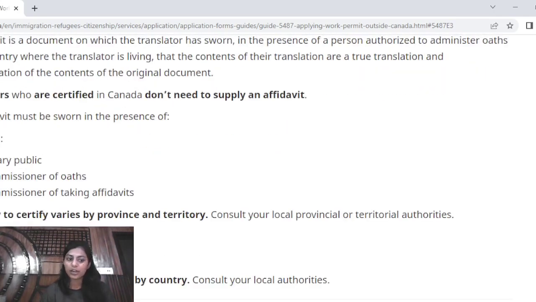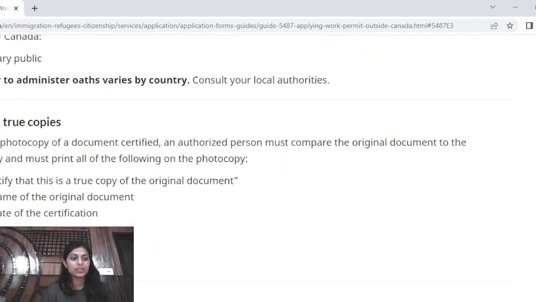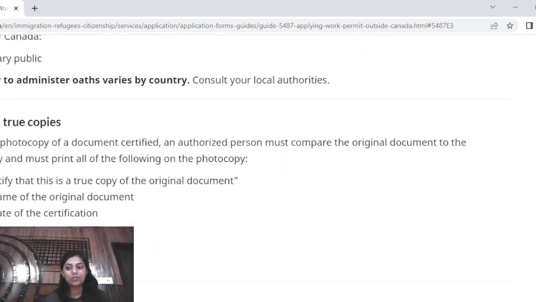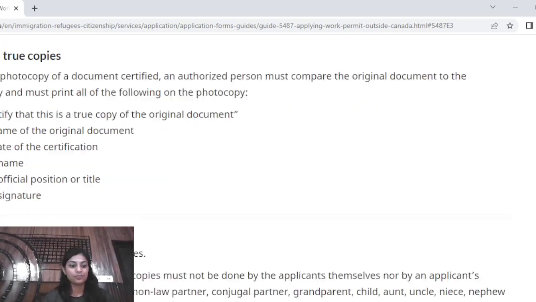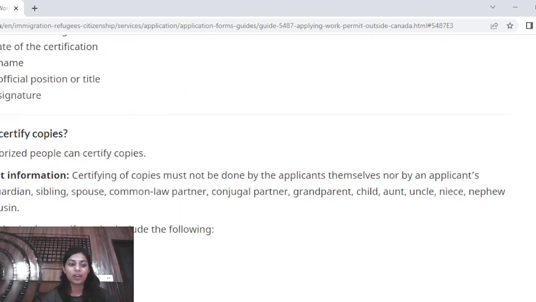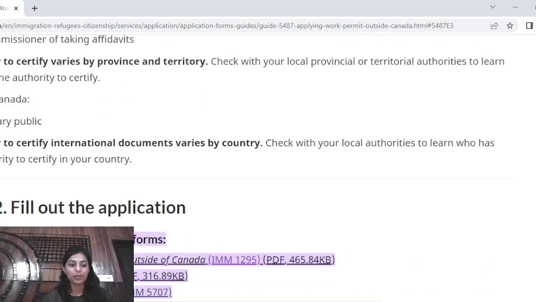It could be a notary public, a commissioner of oaths, a commissioner for taking affidavits. Right, and certified true copies. Well, that's what it's supposed to say on the affidavit. If you're going to attach an affidavit with your document of translation, then make sure you attach an affidavit saying something like that, that I certify this is a true copy of the original document, and name of the document, date of the certificate, their name, position, title, and their signature for sure. And who can certify copies? Well, as I said, notary public and all that.